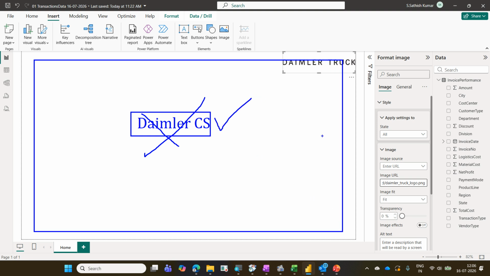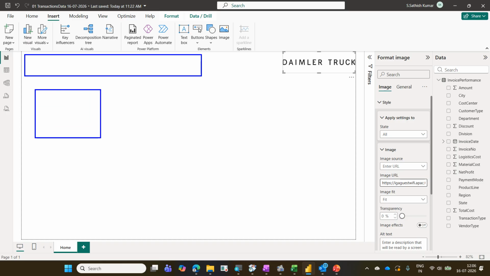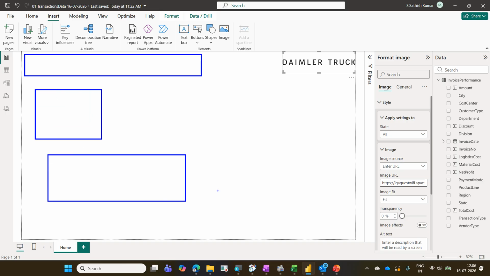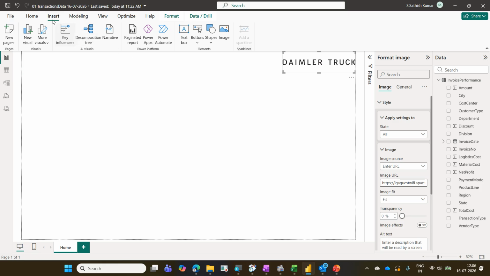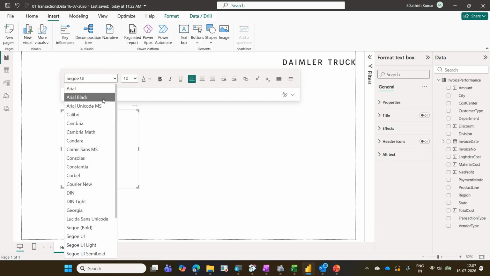So when I go to insert and the text box, when I click on the text box, I am getting some font called Segoe UI. If you want to change the font, very simply you can click and change it. But I cannot change the font every time I insert a visual. So your company font is not listed. I want your company font to be listed here, and it should appear whenever you create any visual.